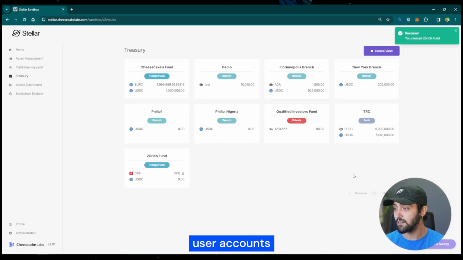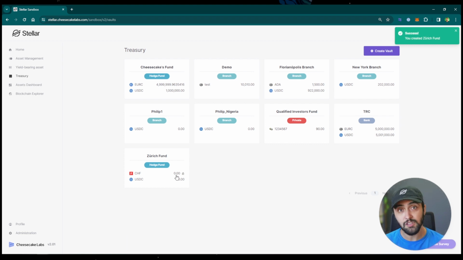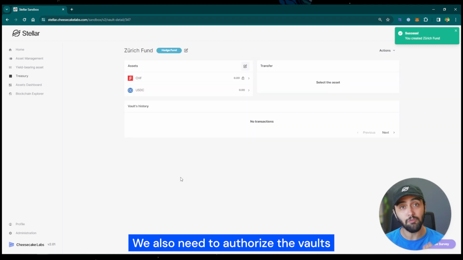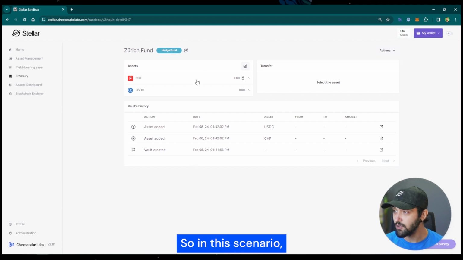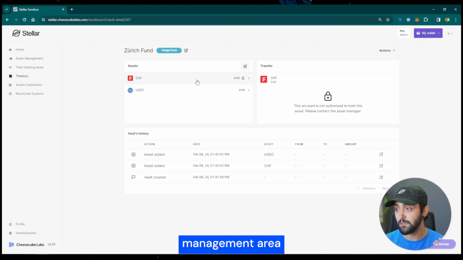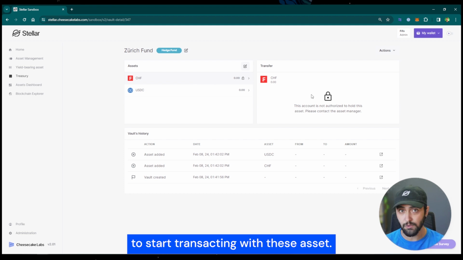Just like user accounts that need to go through a KYC, for vaults, we also need to authorize the vaults to operate with the asset when it is controlled. So in this scenario, we need to go to the asset management area and make sure that this vault is authorized to start transacting with this asset.